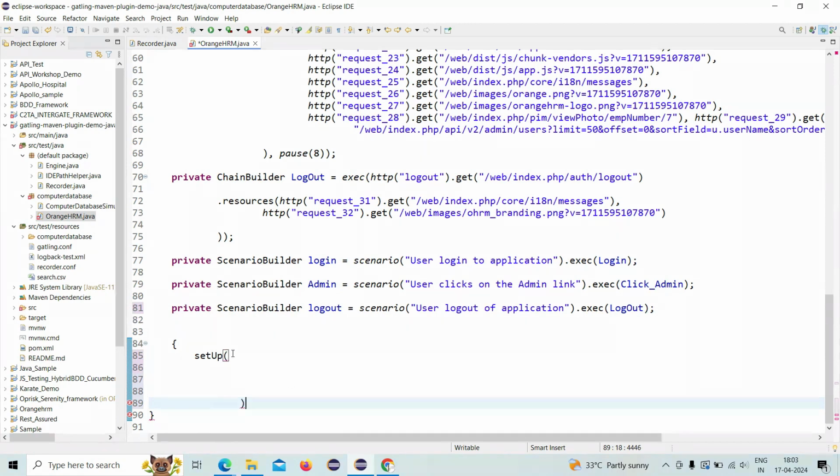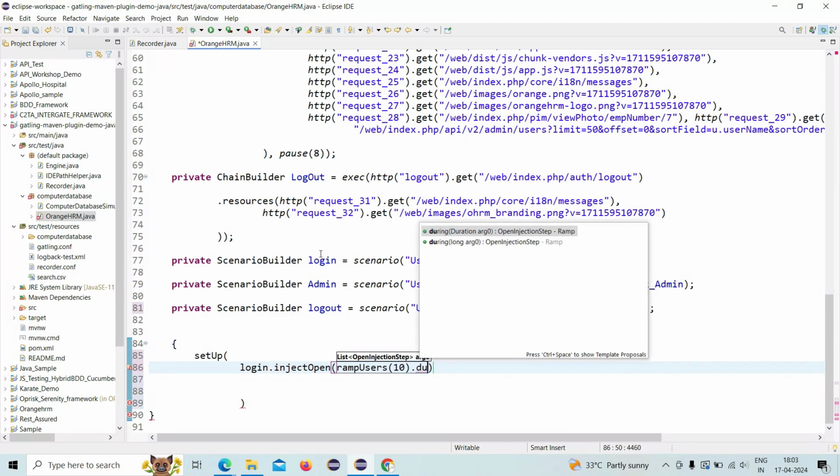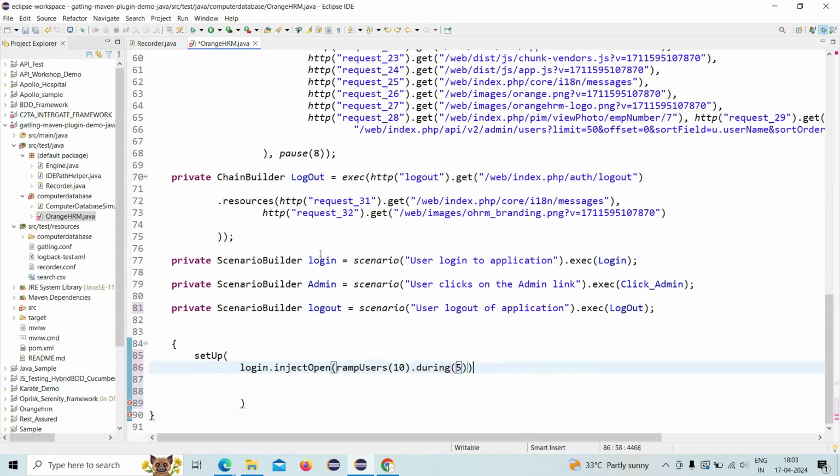For that we should give the reference name login dot. Then we need to give how many users need to hit the scenario. Ramp users, 10 users, and dot during. The duration is 5 seconds. You can give anything. For example, ramp up is slowly increasing 10 users. For first time login, one user logged in, and after 5 seconds, the second user will log in. After another 5 seconds, the third user will log in. Like that, 10 times it will wait for 5 seconds, then each time the login happens. Okay, that is the understanding.